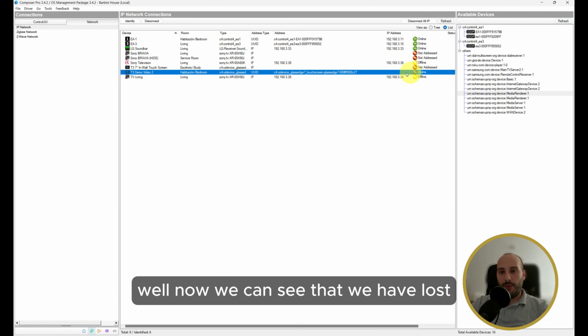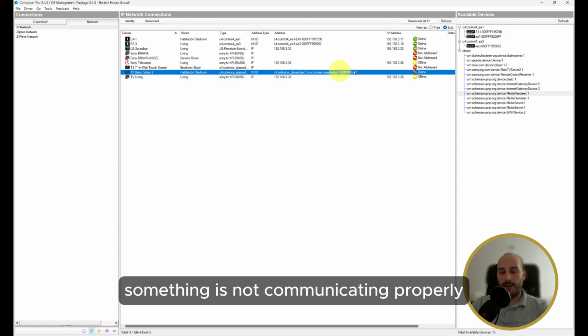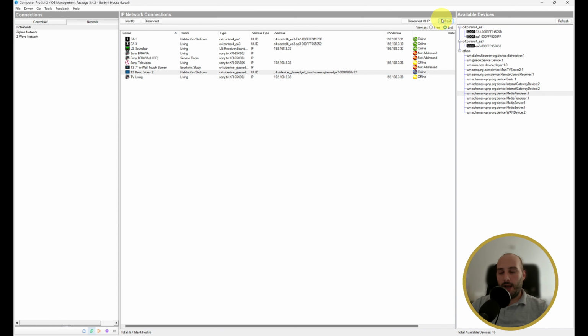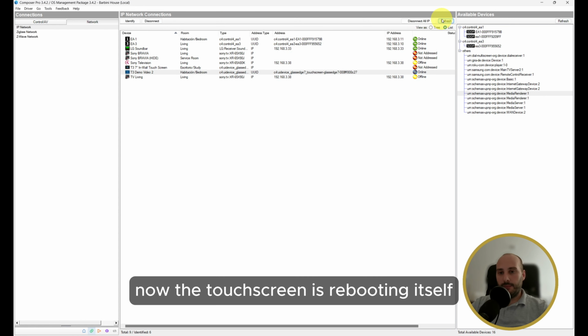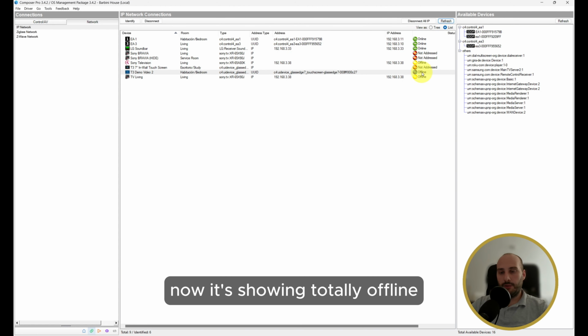Well, now we can see that we have lost the IP address. It's not showing anymore. This is showing online, but the LED is red. This indicates that we have some issues. Something is not communicating properly. And if we wait a little bit, now the touchscreen is rebooting itself. I can see it from my side. If we wait a little bit, now it's showing totally offline.